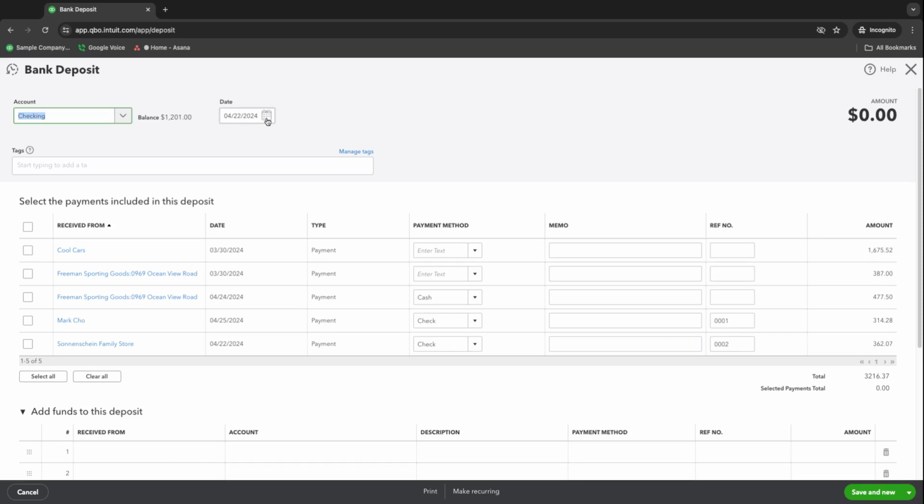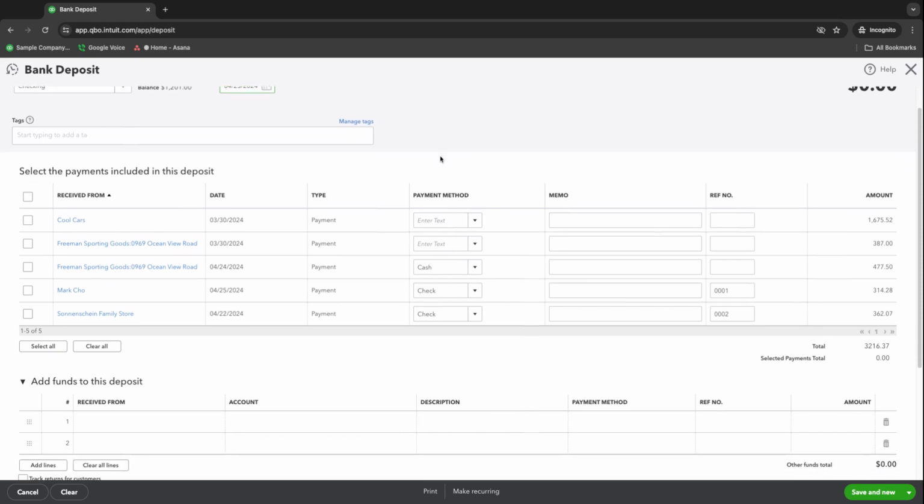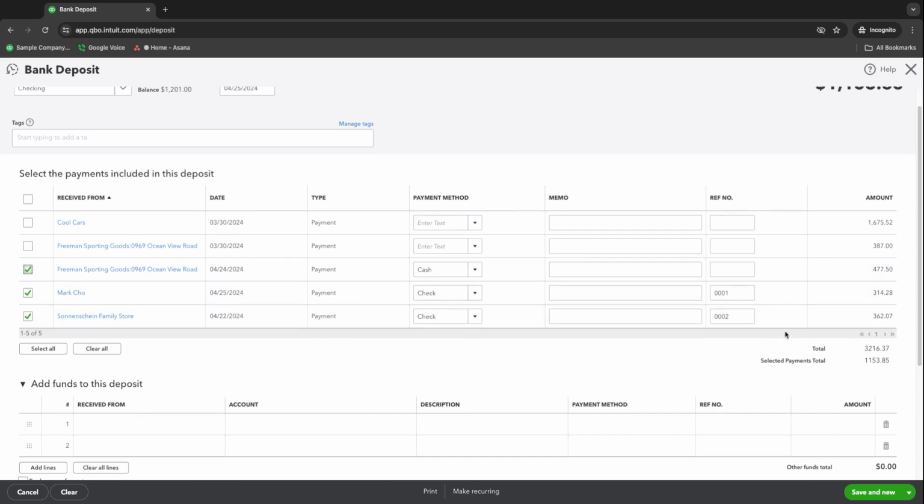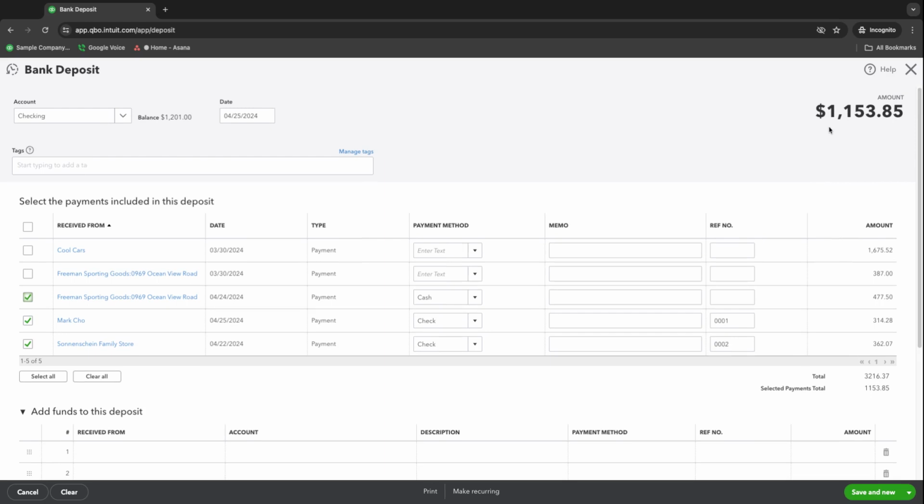The bank deposit date is the day that you're actually taking it to the bank, not the day that they paid, but the day you're actually depositing it. So we're going to select today's date in this example. And then you'll notice here these payments. These are the ones that we recorded in this example. So we're going to select a check for this one, a check for that one, and they paid cash for this one. It shows that that totals $1,153.85. So we want to check that: if we add up our checks and our cash, does it equal that amount?